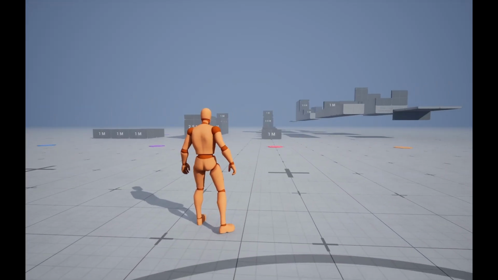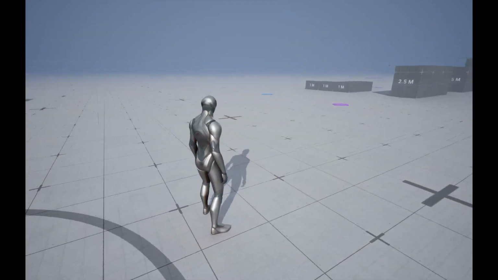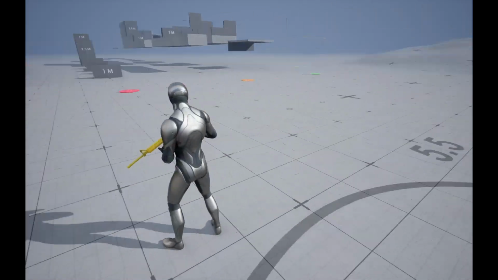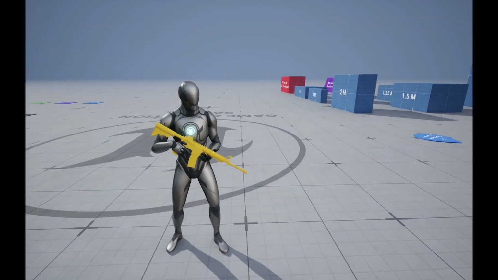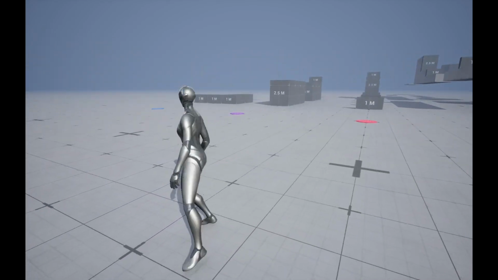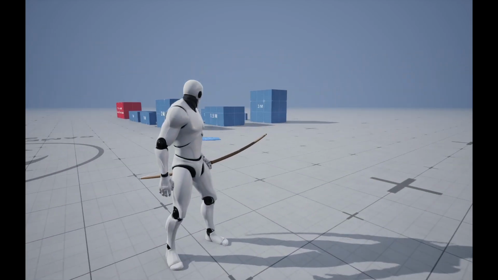So first of all, I fixed the hand attachment issues, so no matter what character you have, the things are going to attach correctly. The IK is not working yet, I need to have a better system for that, but the items are going to attach correctly no matter what character you're using.